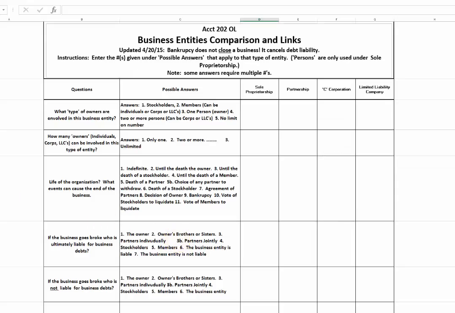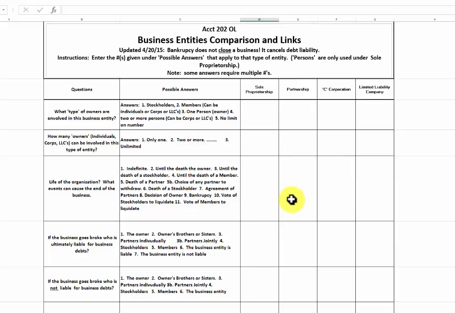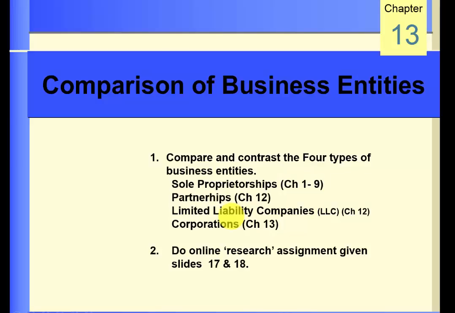So there you go. Now, by the way, just a quick little peek here. It says here, instructions: enter the numbers given under the possible answers that apply to that type of entity. And so in several of these, you're going to have several answers as you go down. So that'll be the quiz that you're going to have. You just need to know the characteristics of each one of these business entities. So there you go. There's the presentation and comparison of business entities.